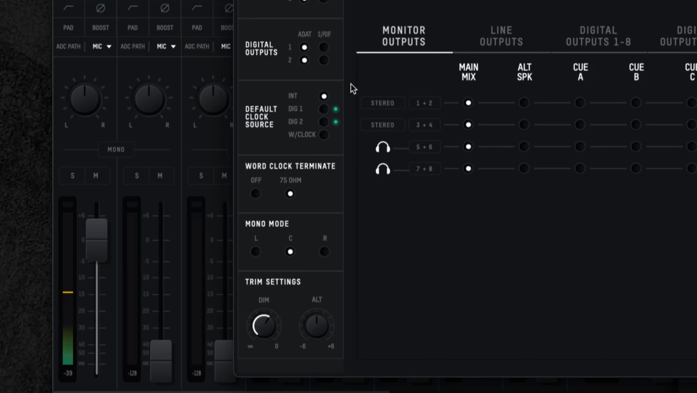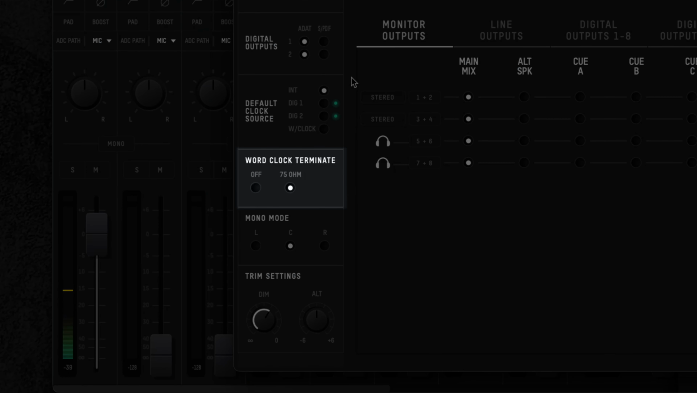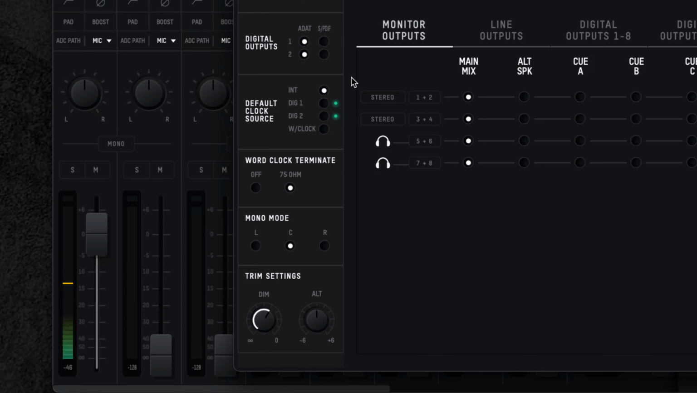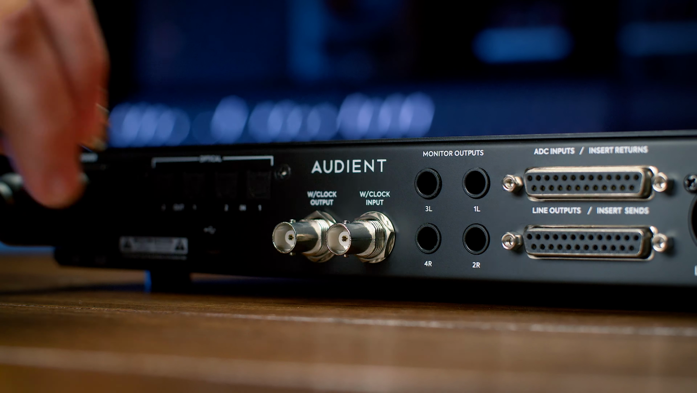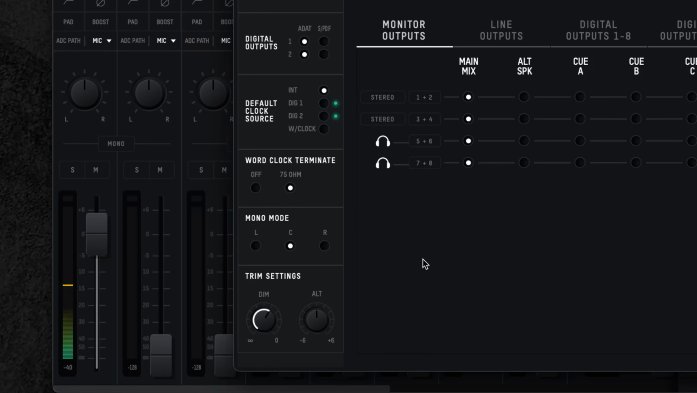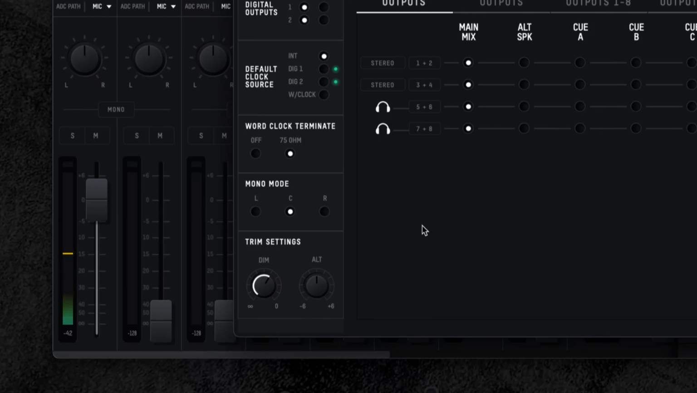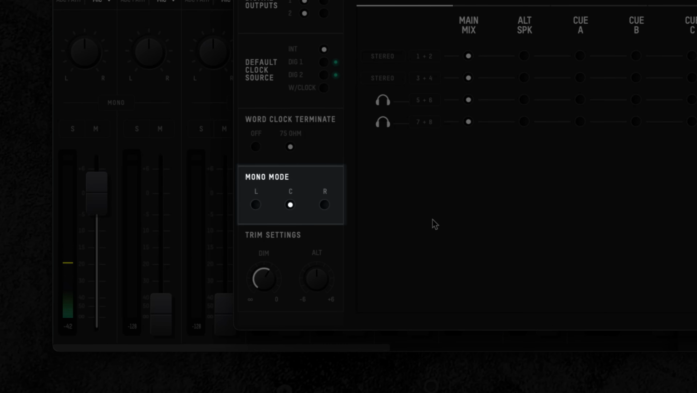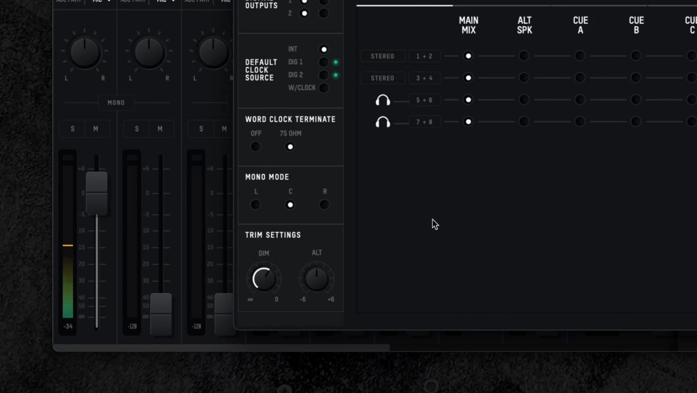Below this is the word clock termination selector. Inside ID48, this enables a 75 ohm termination on the word clock input. If your ID48 is the last device in a word clock chain, then turning on the 75 ohm setting is the recommended setting. Mono mode selection defines which outputs are used whilst mono mode is activated.